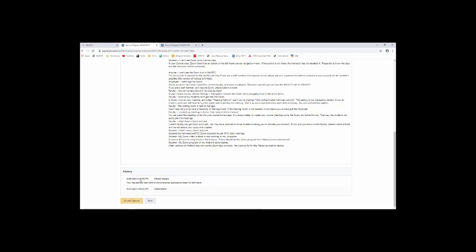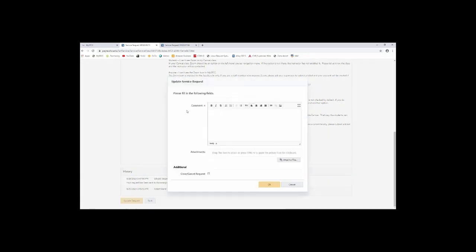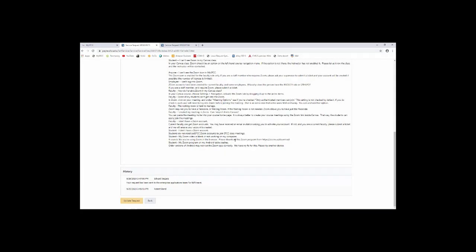If you need to update this ticket with any more information, or you want to send an email to the technician that is assigned to this ticket, click the Update Request button. This is a simple comment form. Just add your comment and select OK. Once that is submitted, a notification will be sent to the technician working on your request.